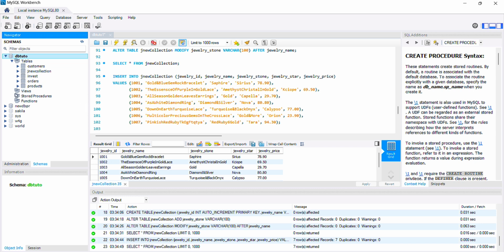As you can see, the views here are empty. The stored procedures are empty. The functions are empty. We are going to do all these things. But right now, I want to update the table product. Let me go to table product.